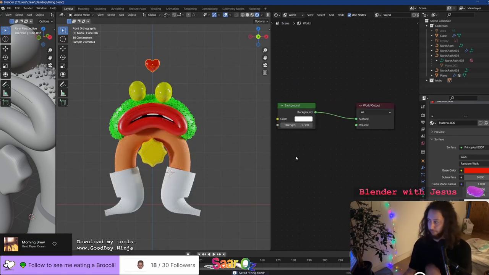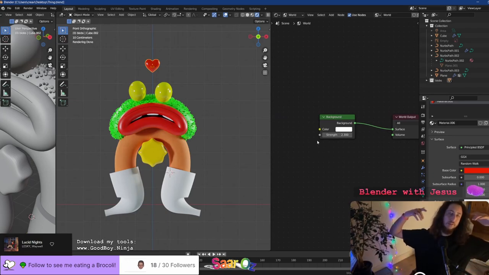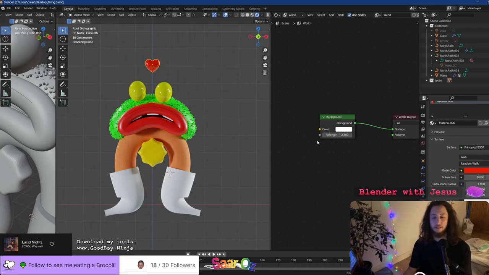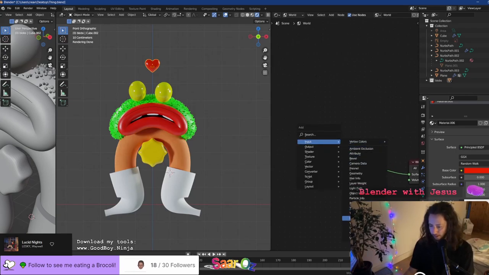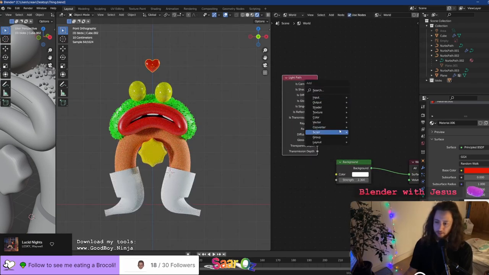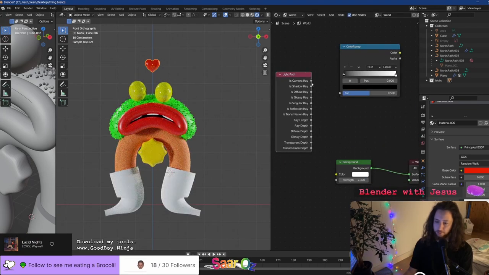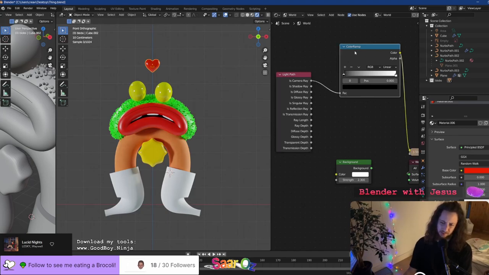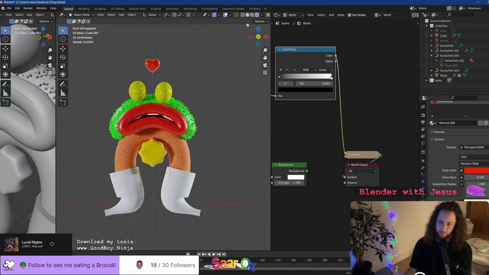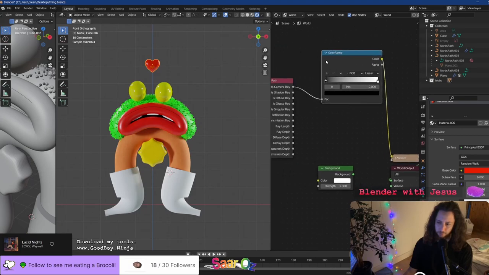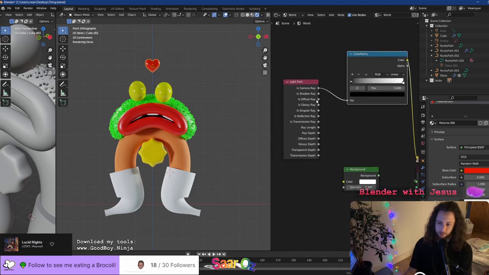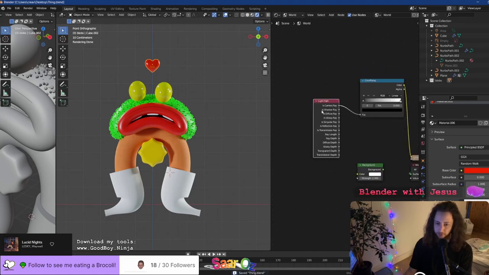Anyway, now let's go to the world. And I have to split the light that's actually affecting the model from the light that displays as the background. Whoops. And the way to do it is to use a... What was it? Light path node? And then you can say... Like, if I'm gonna use... Is camera ray? No. Yeah? I'm getting the wrong one.